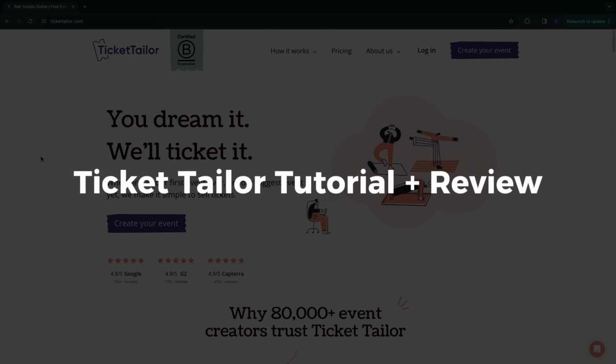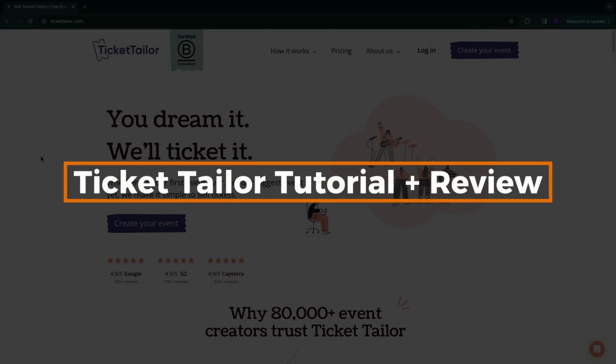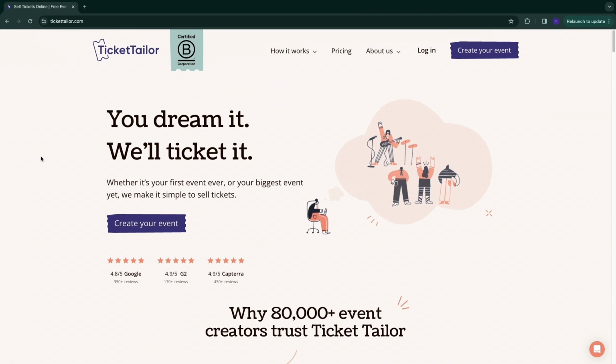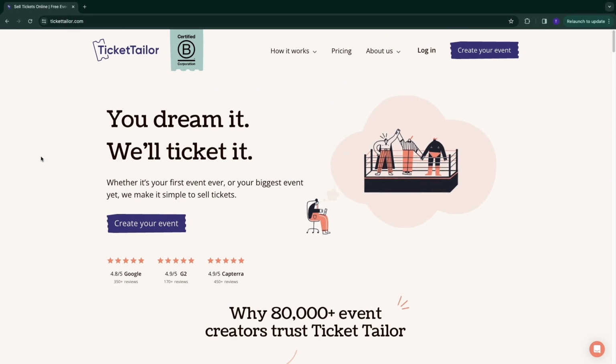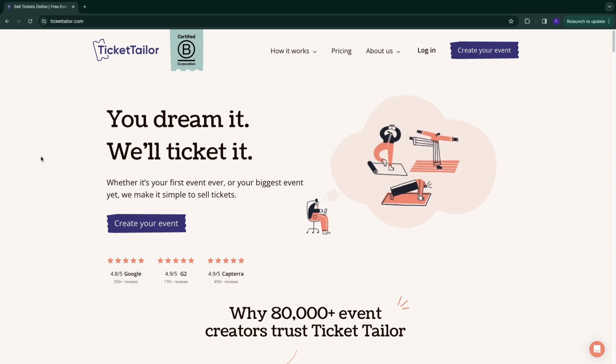In this Ticket Tailor tutorial, I will show you exactly how to use Ticket Tailor to sell tickets for your event, and I will give you my honest review about if you should be using Ticket Tailor or rather be using a different app or software. So first, how do you use Ticket Tailor?